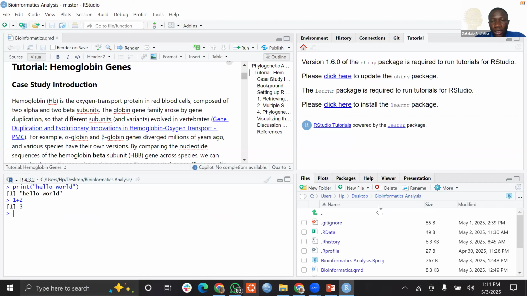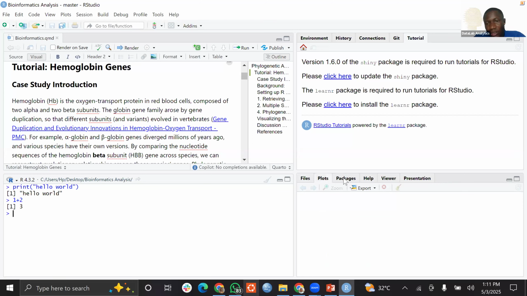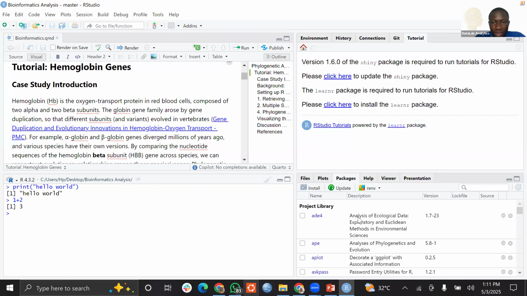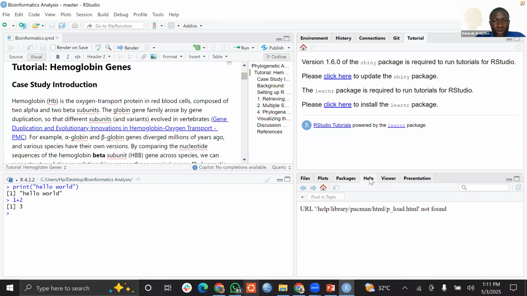And this is the files pane. If you save a particular file, this is where you will see that file. If you generate a plot, this is where the plot will show. If you are developing a package or you want to make use of existing packages, this is where you will see that. If you need help, this is where you see that. If you want to view a document, this is where the viewer will be. If you want to do a presentation, which I will not be doing today, this is where you'll be seeing that. In fact, you can prepare a slide in the RStudio environment.